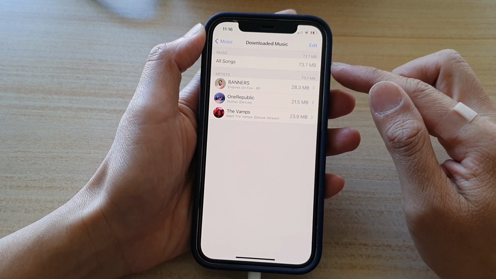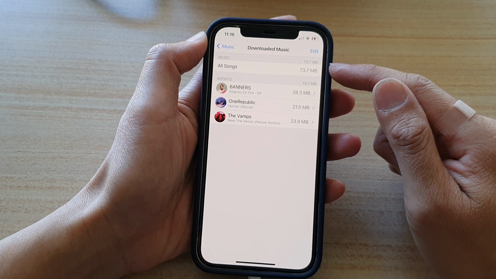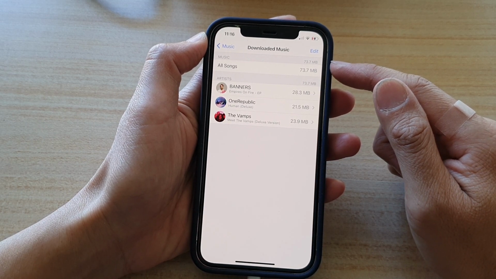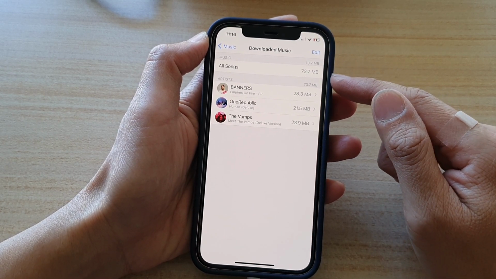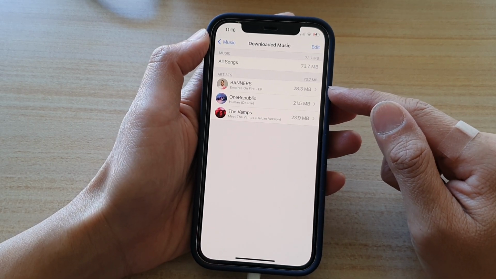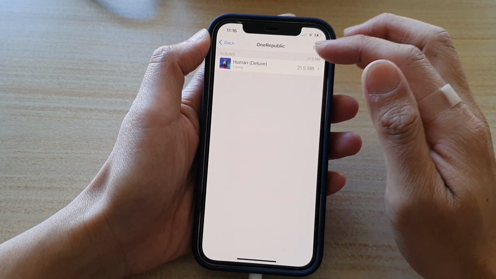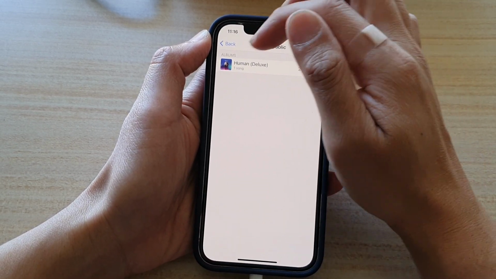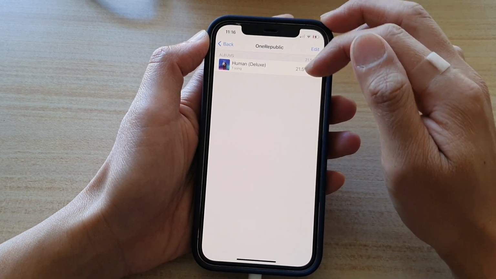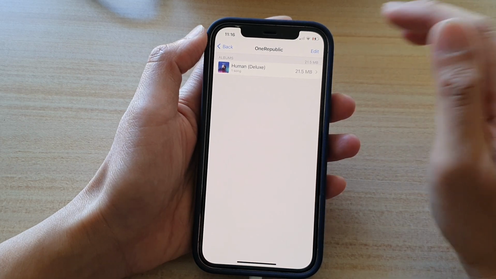At the top here, it will show you all songs, and this is all the songs that are taking up your storage space. And if you go down the list here, it will break all your songs down by artists, and you can tap on that. In here, it will break down by artists and then by albums, and then down on the albums it will show you all the songs in that particular album.